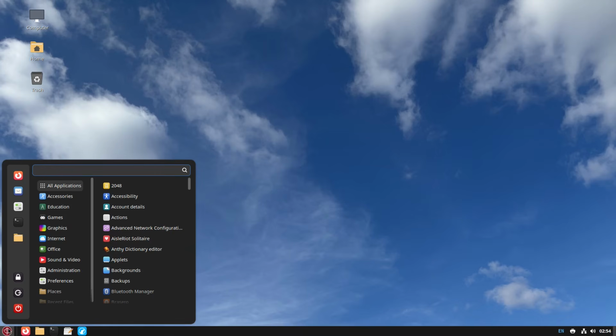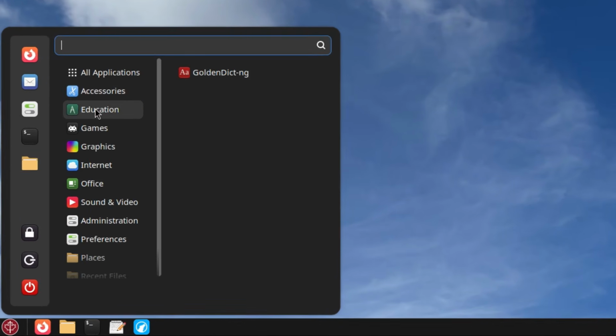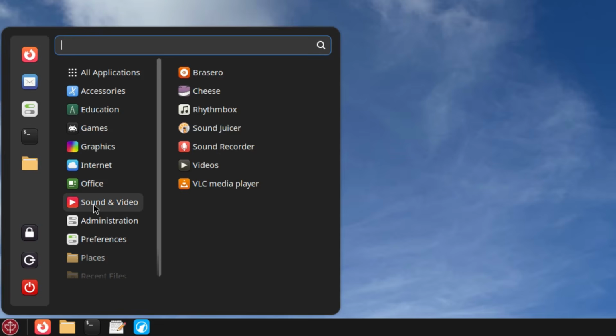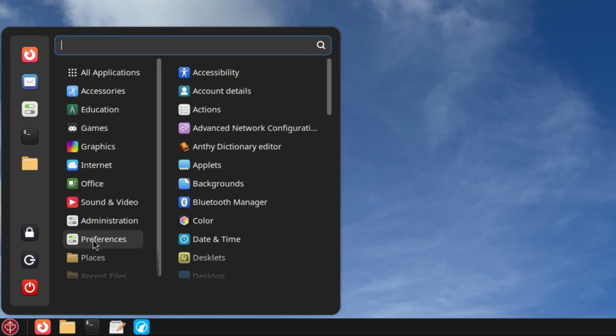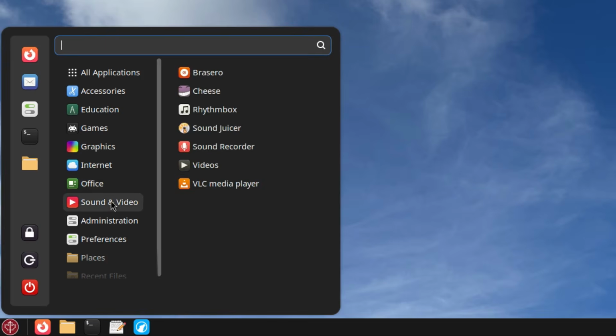So opening up the menu, this is using the older Cinnamon menu, or should I say the original Cinnamon menu. So from right here, you can see we have all applications, accessories, education, games, graphics, internet, office, sound and video, administration, preferences, places, and recent files. So under sound and video, we do have VLC, video, sound recorders, Rhythm Box, Sound Juicer, Cheese, Brasero. So we got quite a bit of sound and video tools here. So it comes packed with just about everything you need and some.